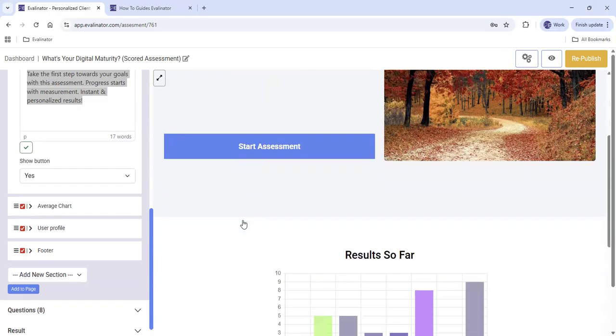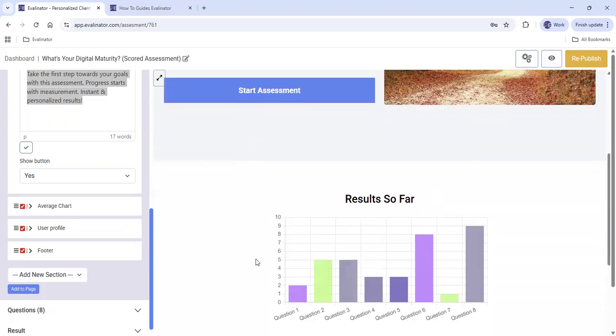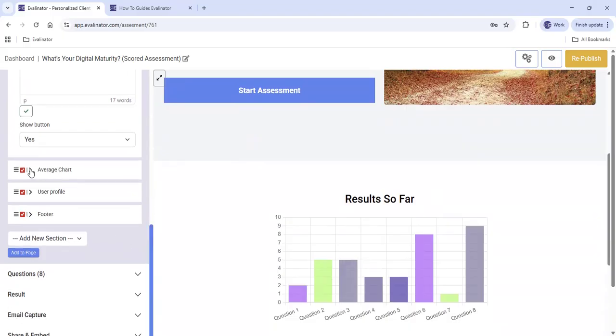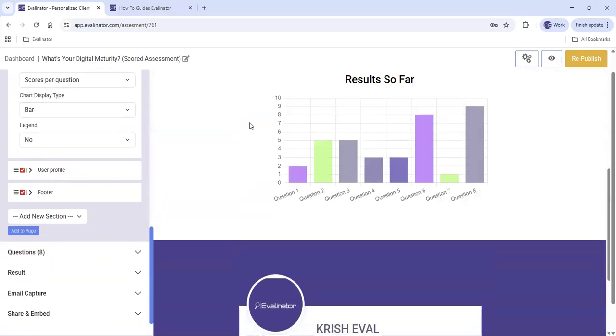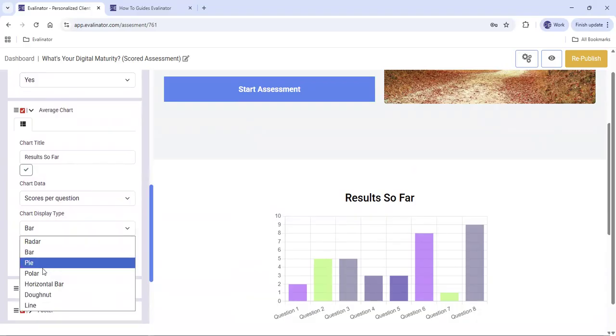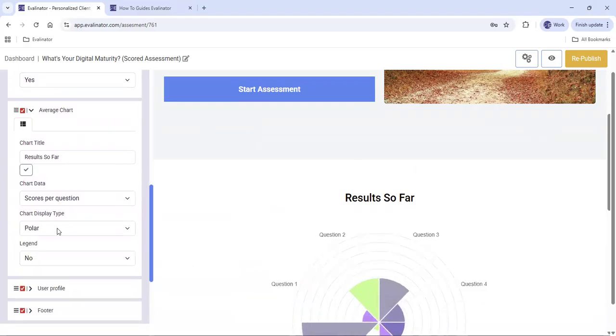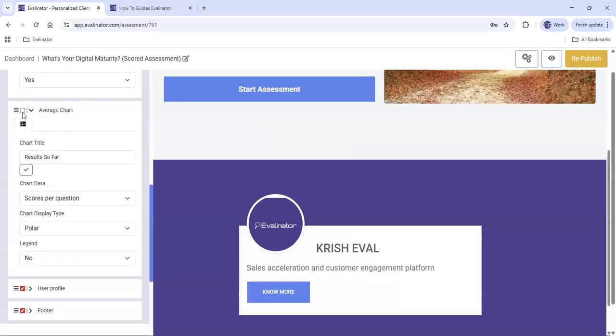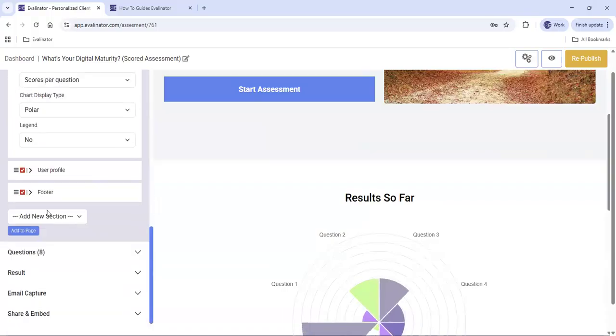You can show the chart. This is the result of everybody who's taken the assessment so far. Some people want to show it to introduce curiosity. Most people don't, so you can either show it or not. And then obviously you can customize it by saying what's the default, what's the chart type that you need, etc. And then you can change the title as well, or you can just hide it. In this case, we don't need it, right? And you can add more sections.